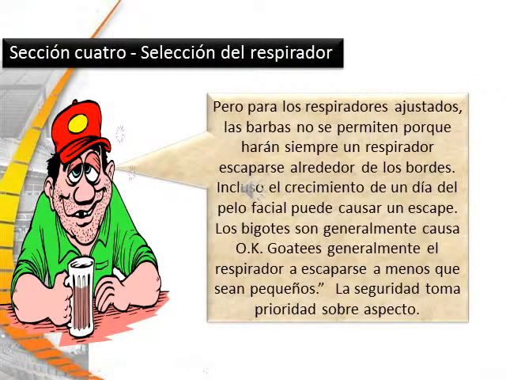Tight-fitting respirators do not allow beards because they will cause the respirator to leak around the edges. Even a day's growth of facial hair can cause a leak. Mustaches are usually okay. Goatees can cause a respirator leak because they are small. Safety takes priority over appearance.